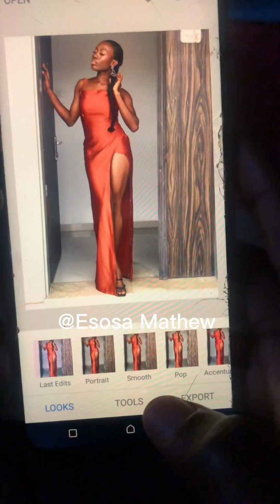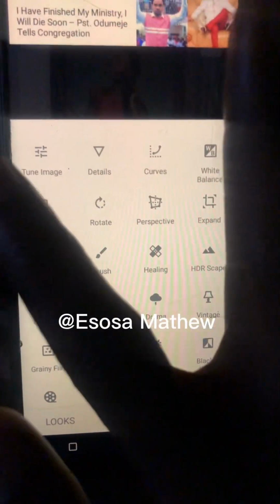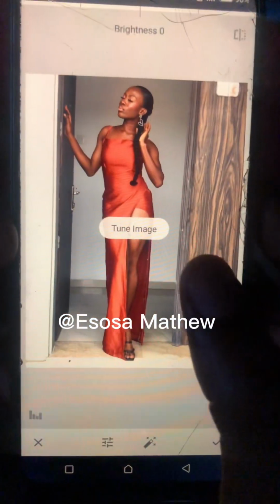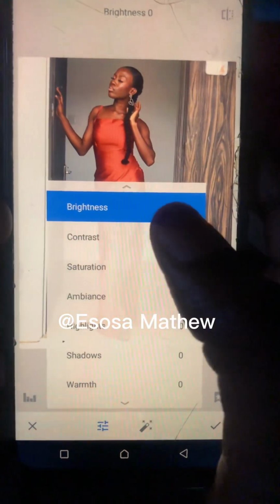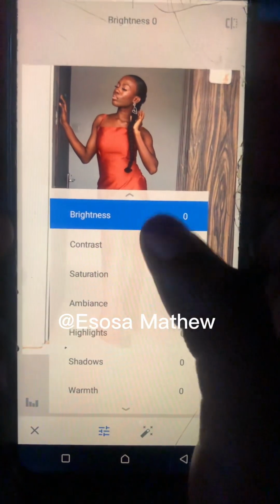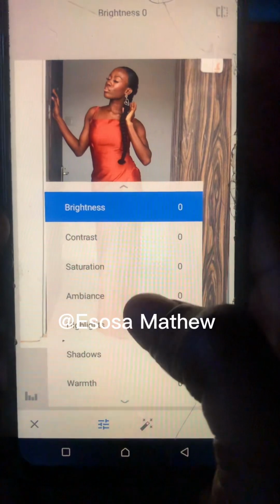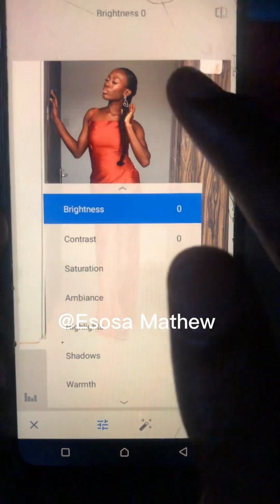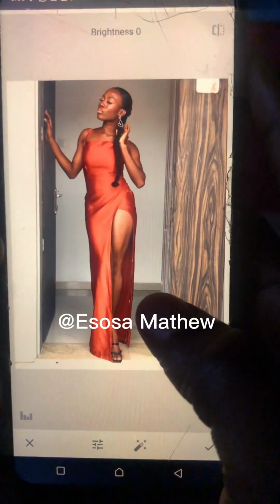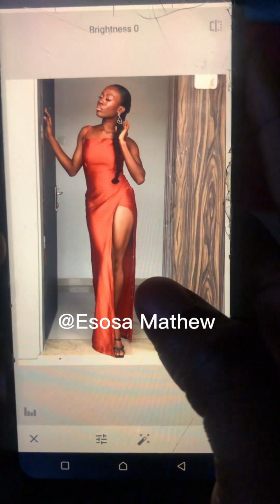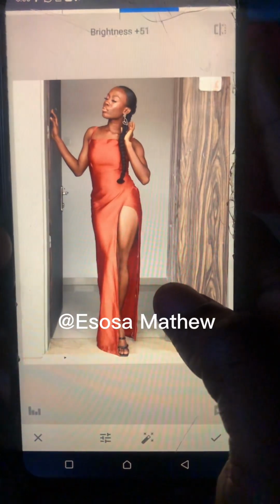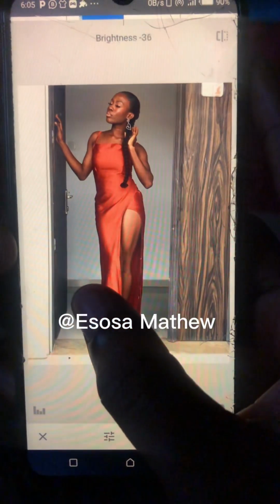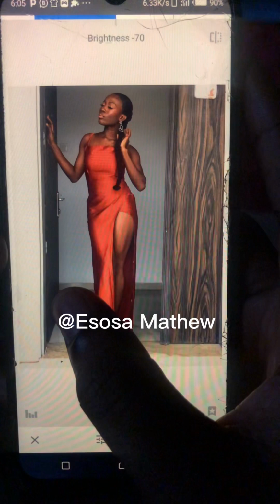Now let's look at the various tools. You click on tools. Number one, we have tune image. Under tune image, we have different features. You click here to see all the features that you can add to your picture. We have brightness, contrast, saturation, ambience, highlights, shadows, and warmth. Brightness just makes your picture a little bit brighter. To increase the value of brightness, you move to the right, and to decrease it, you move to the left, as you can see me doing now.